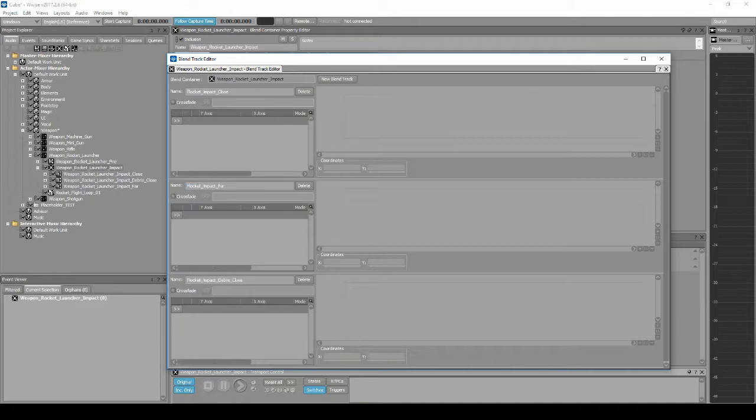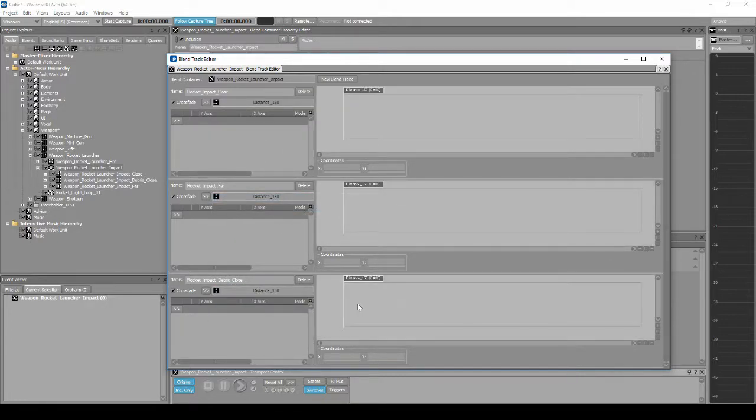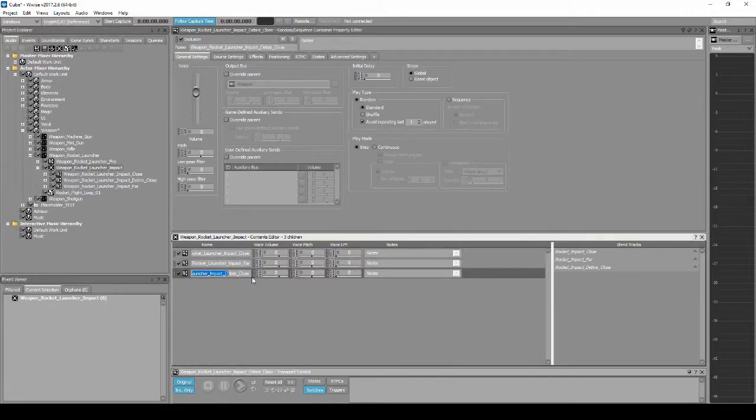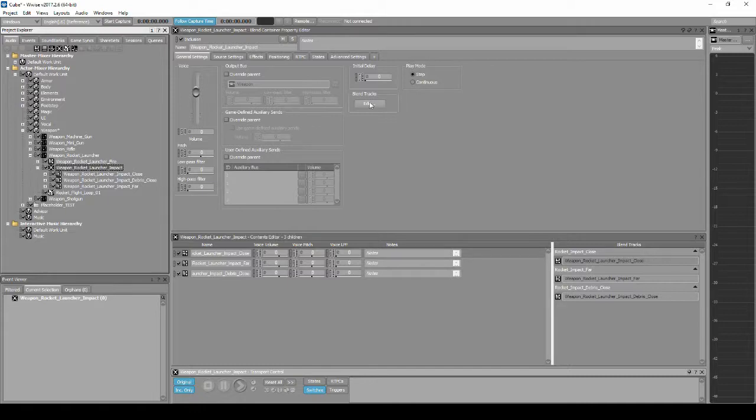On each of the 3 entries, add the following: tick crossfade, then assign the following parameter: Game Parameters, Default Work Unit, Distance_150. Close the Blend Track Editor window. Select the blend container, then in the Contents editor under Blend Tracks, assign the associated random container. Open the Blend Track Editor window again.